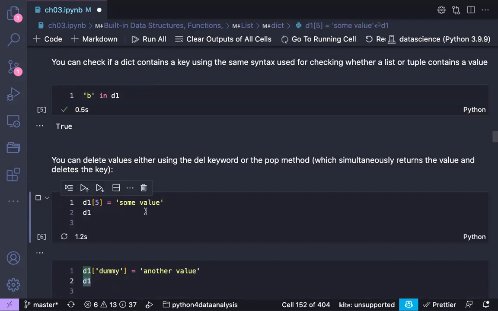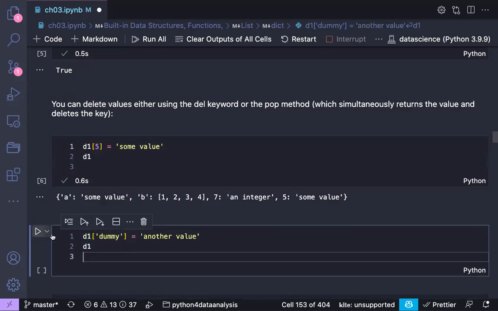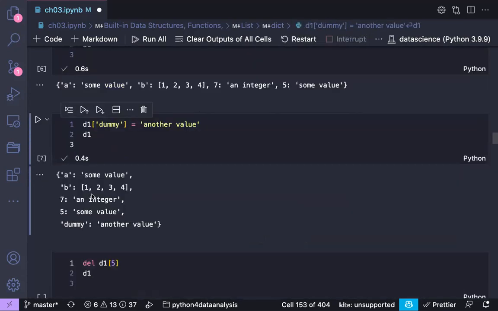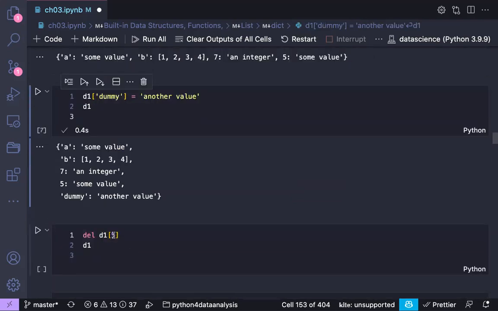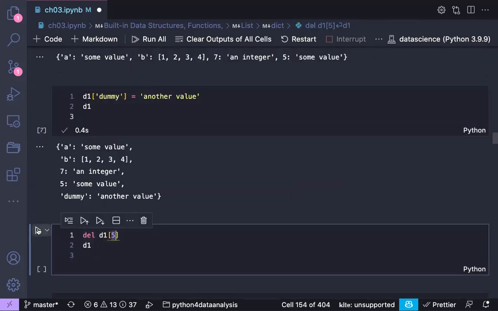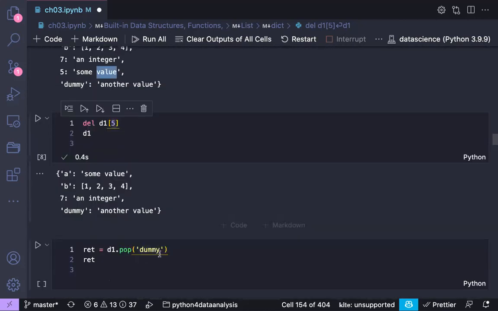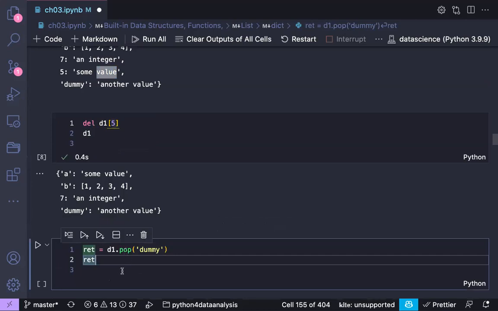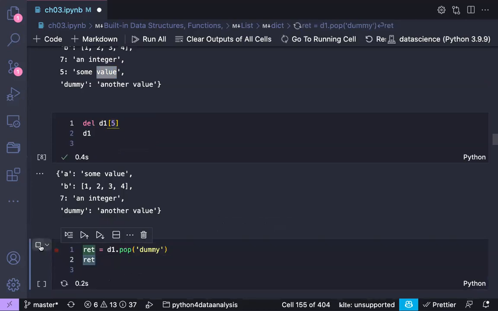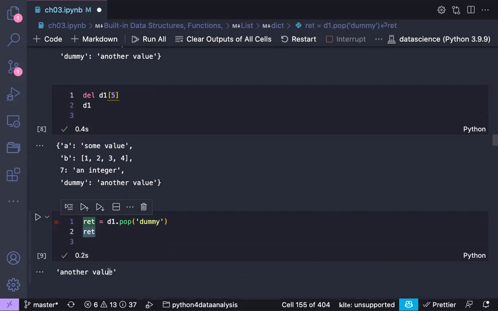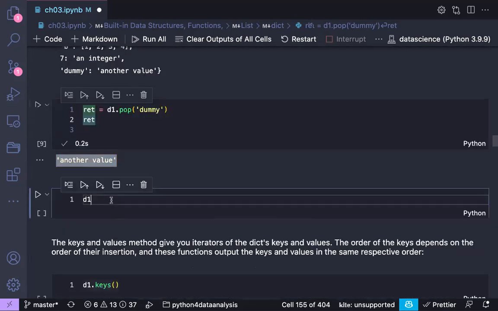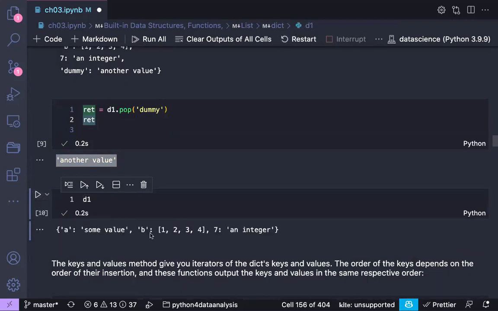So here, let me add other stuff. I have some values, and I have added another item called dummy. When I want to delete, if I know the position of the item, I can put the position. So here I put delete 5, which means I'm deleting something here. Can you see that? Delete 5 is the key. Now some values will be deleted. Also, you can use the pop method, but the difference is that the pop method returns the value that has been removed, while delete removes the object in its entirety. When we run this one, we can see that we have now removed everything.